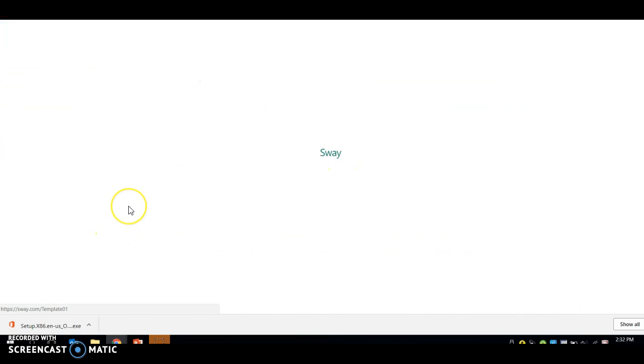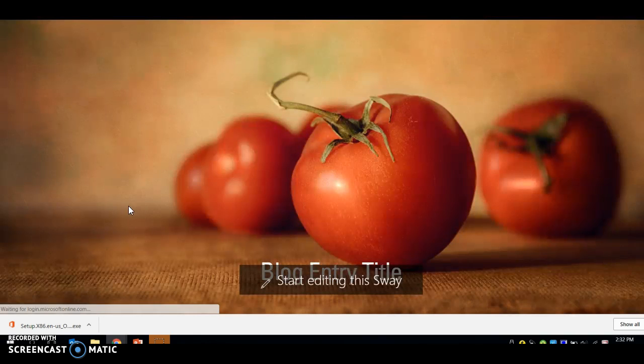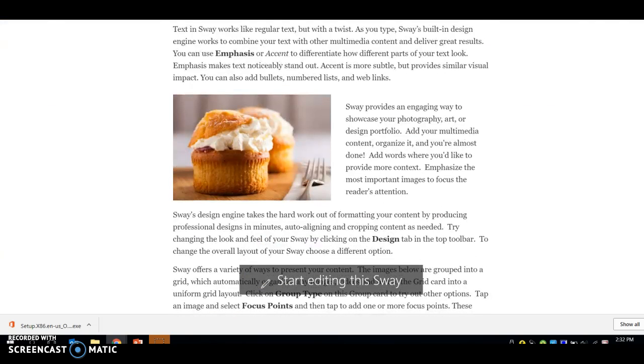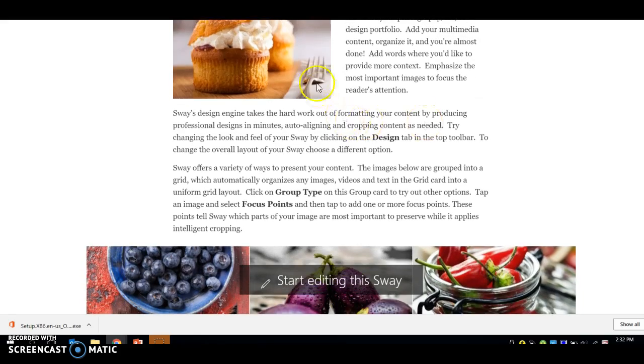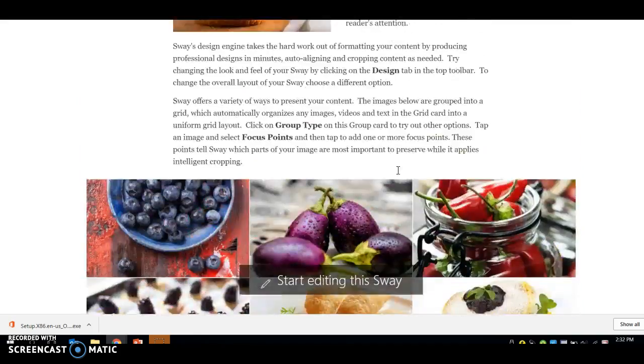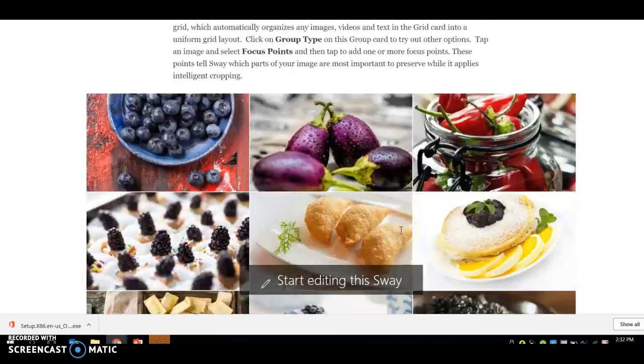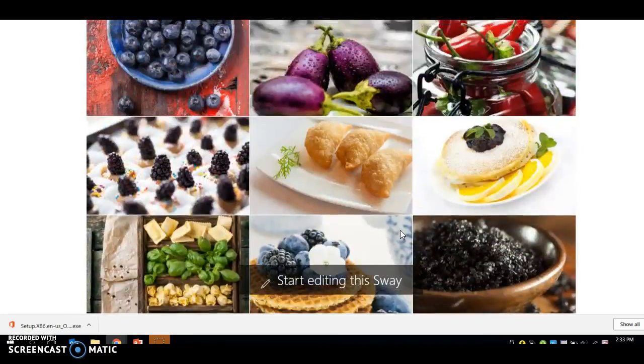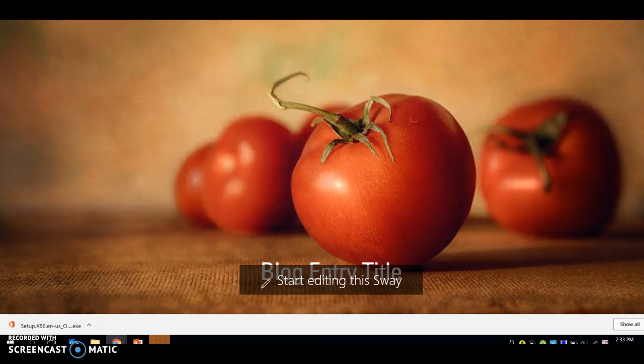They have a blog template, which I thought was pretty interesting because we just learned about this in a class. So you make your blog entry, you can type right in there, and then you've got the different parts of it, which include pictures, and you can bold things that are important. It walks you through how to create a blog and how to do it within Sway.